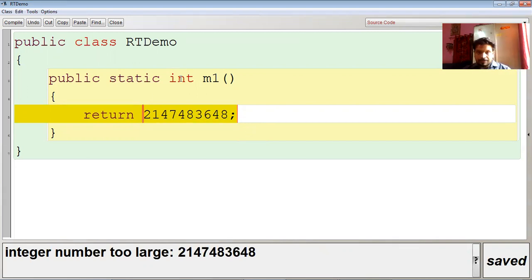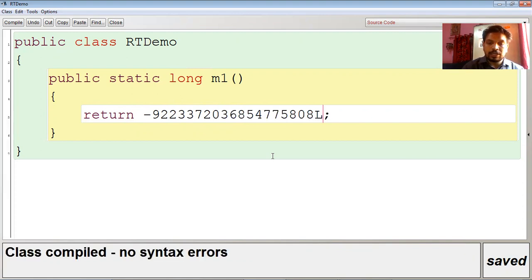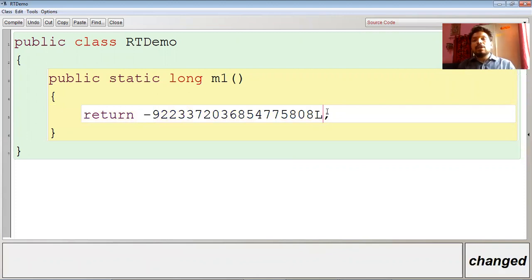Now listen. If the return type of method m1 is long, then the minimum value which can be returned by the method is -9223372036854775808 capital L. Control K, no syntax error. If I do not put capital L, I will get the error. So it is mandatory: if the value is beyond the range of int data type, you have to put capital L or small l as suffix to let the compiler know this value is a long type value. Kindly do not consider this value to be of int type. So to let the compiler know, we write L as suffix, capital L or small l.